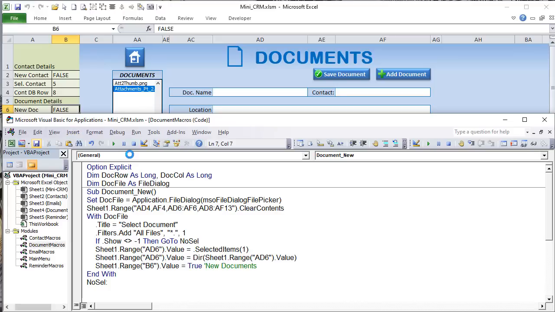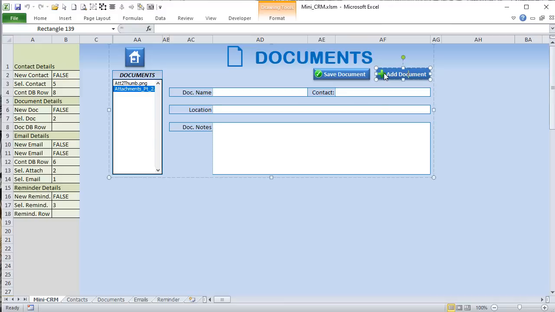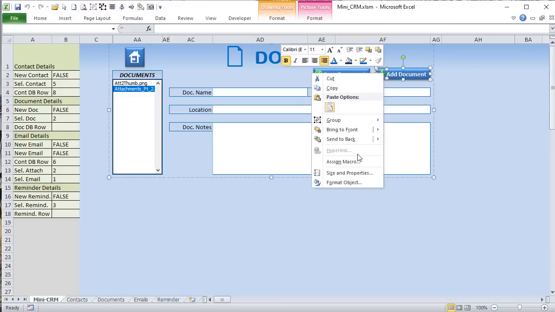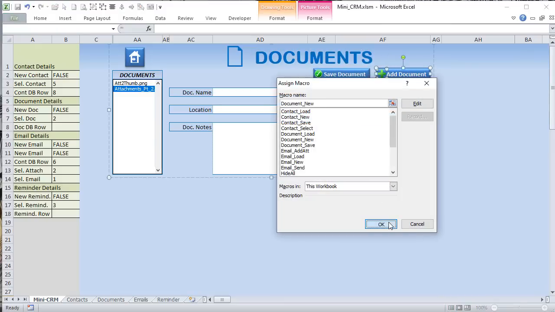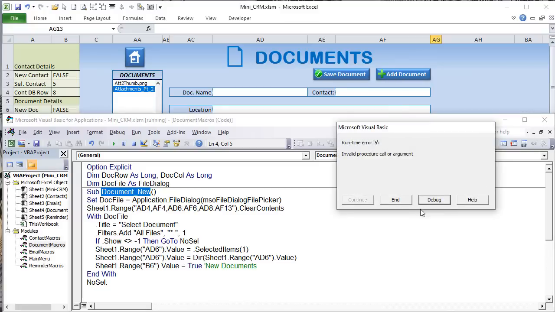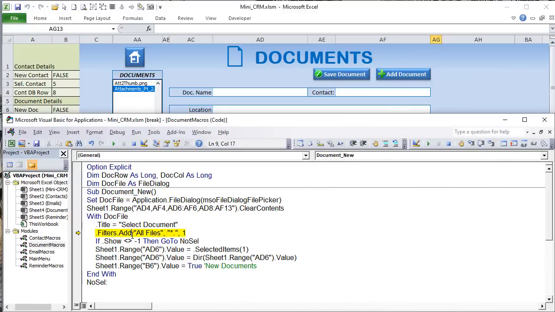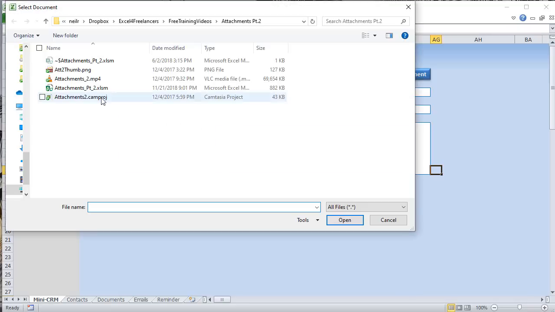Let's save our work. Let's assign this macro document new to our button and our icon here. So add document, holding down the control, right clicking, assign the macro, paste that in, click OK. Add the document, debug that. It's going to say .all file. Got to put an asterisk on both sides in this case. Both sides, okay, got to have that. Okay, so it's going to open up the browser. We'll just put in this attachments, anything we want here, a little thumbnail will be fine.